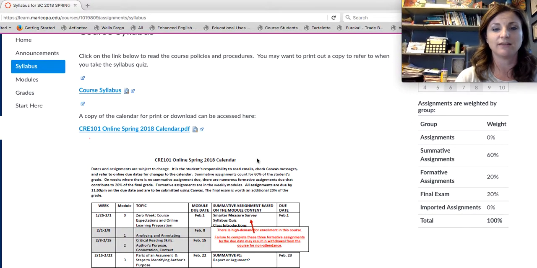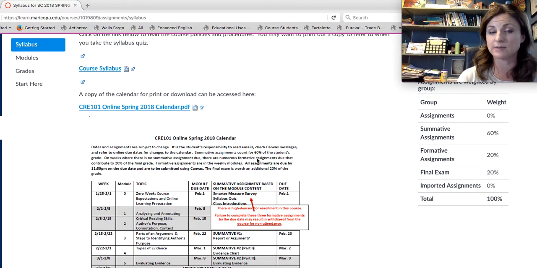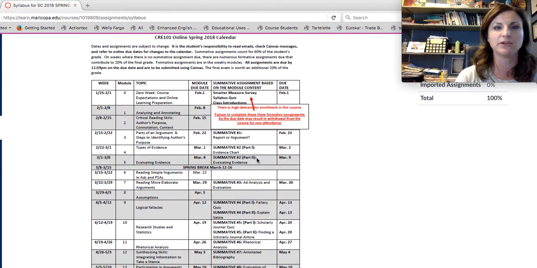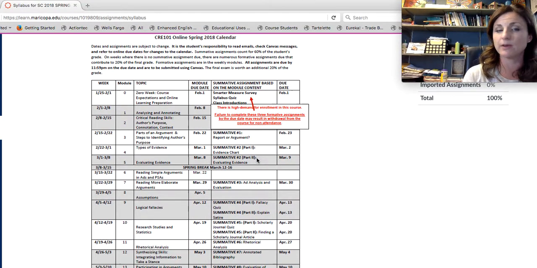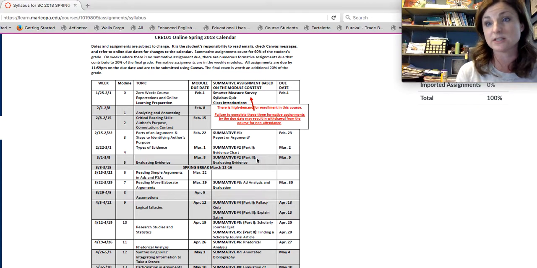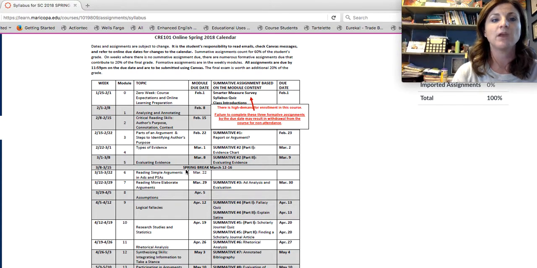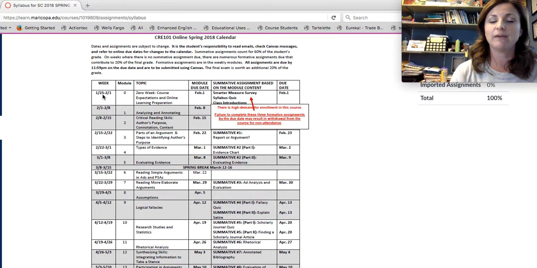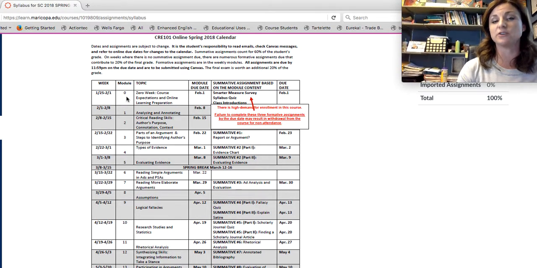Beyond that, the other most important element in the syllabus page is the course calendar. And I want to show you just how it's set up so you can put all these dates in your planners and really have an understanding of what's expected and when it's expected. So the first week, I'm opening the course early, but you do have assignments due on February 1st. That's not really a module for the course. It's really just introducing you to the content.